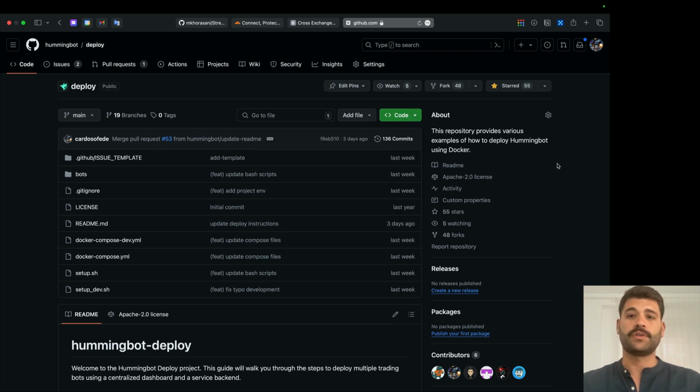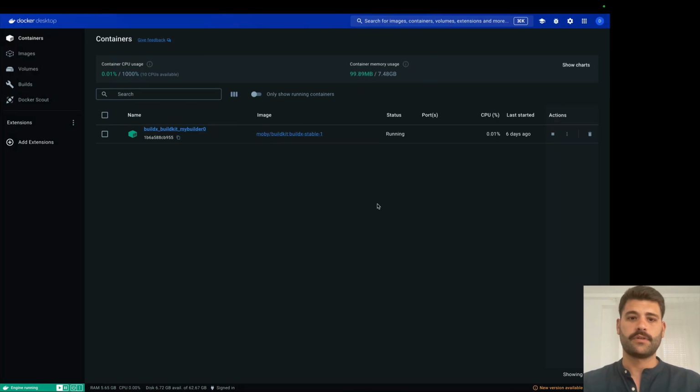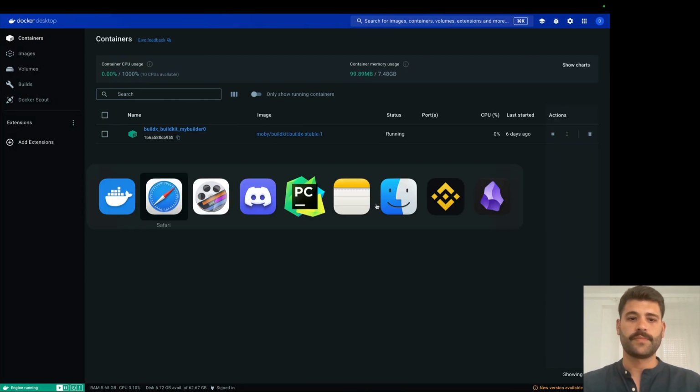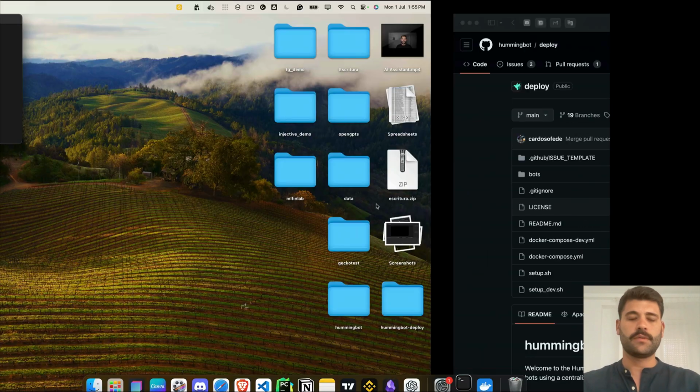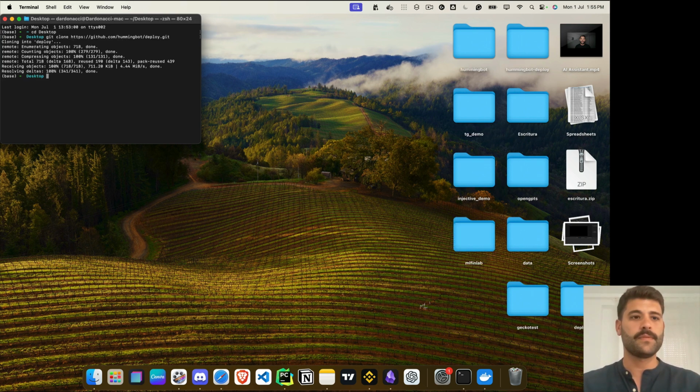You need to have Docker installed and up and running. As you can see, I have Docker here. So this is a thing that you need to do. Then go to a terminal. Let's go to the desktop, git clone this repo. So now we have here the deploy repo.